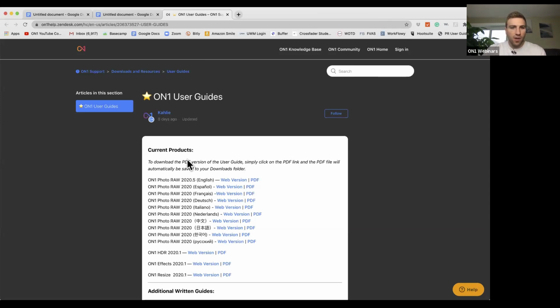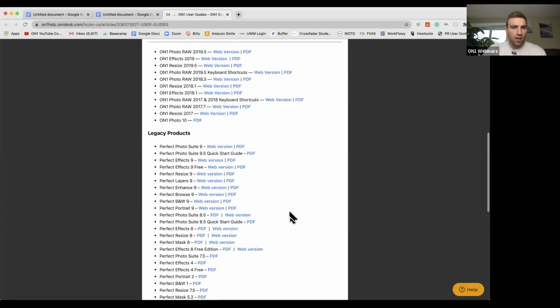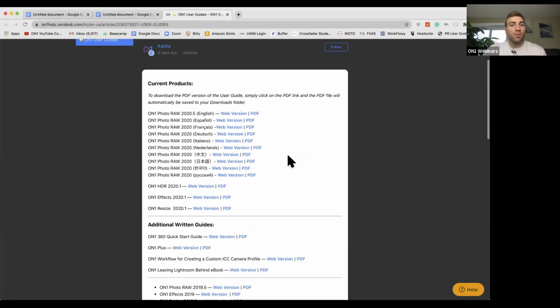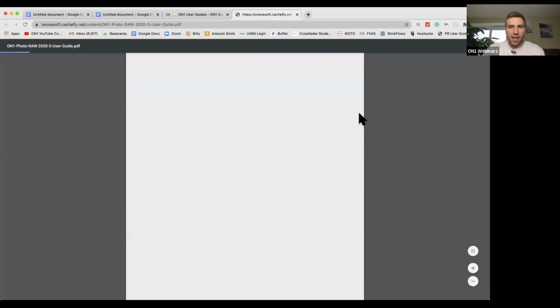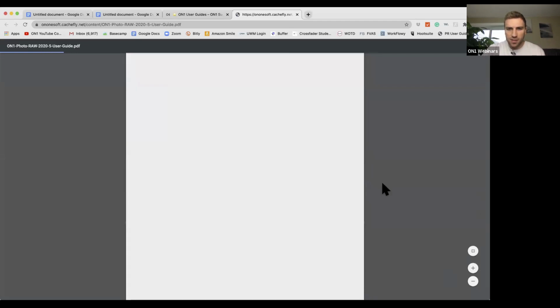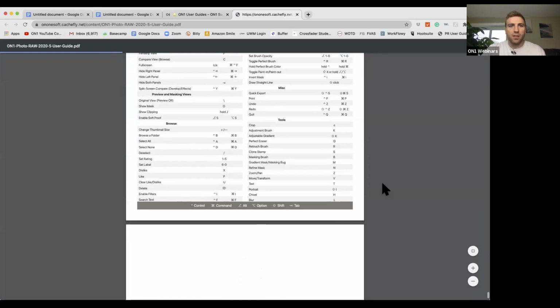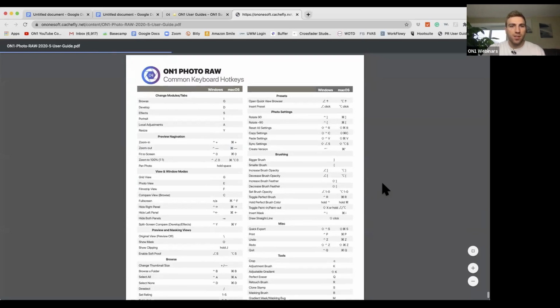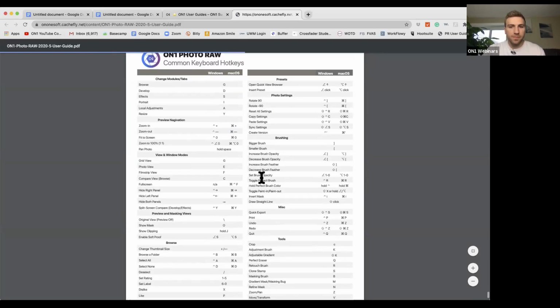And so you can see I have all of these different versions of Photo RAW and all the products that we have. So whatever version of Photo RAW that you're using, just click on the web version or the PDF if you want to download it. And then we'll just scroll again all the way to the bottom. It's the second to last page. And there we go. Here's all of the different keyboard shortcuts that you can use in Photo RAW.